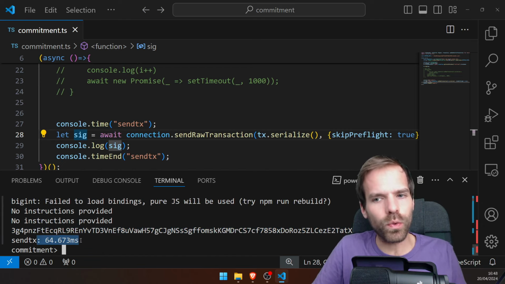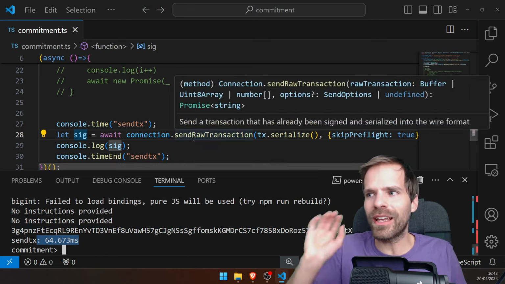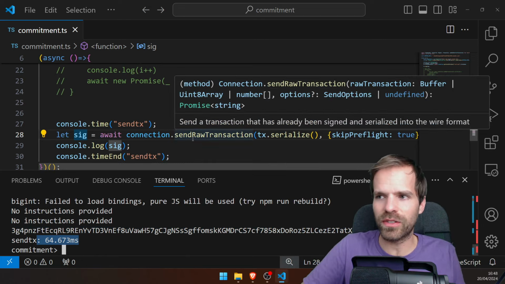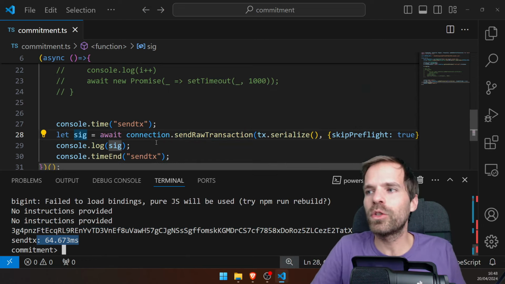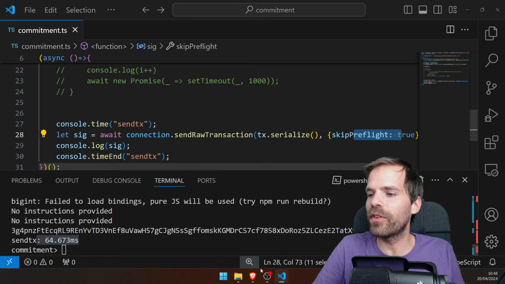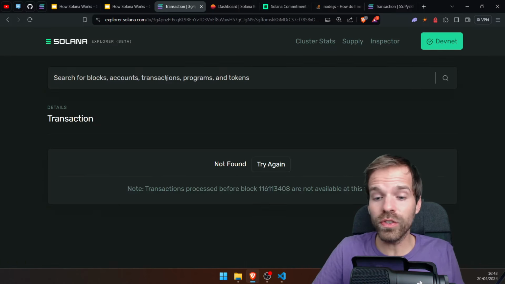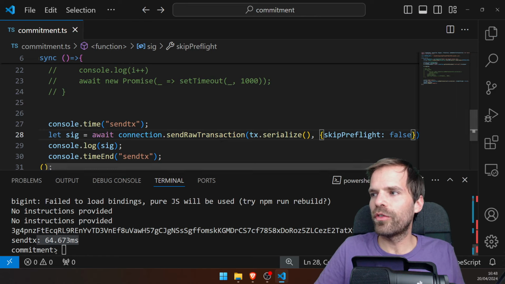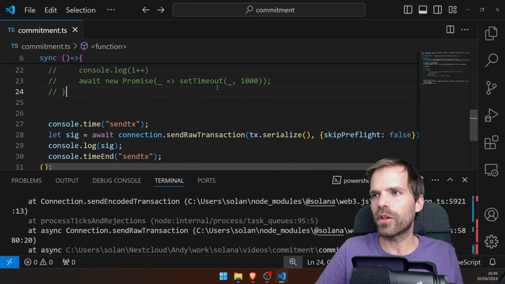So it comes back relatively quickly here, right? We just send it to the RPC, and once we send it, we're done. We don't await anything. We skip the preflight checks. This one also doesn't go through. Let's go back to false. Yeah, block hash not found.